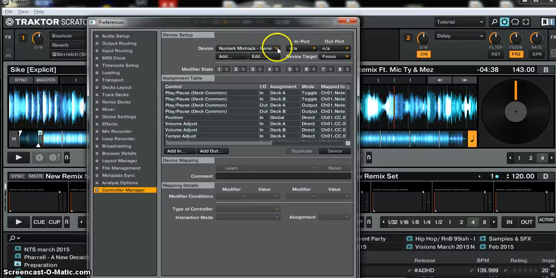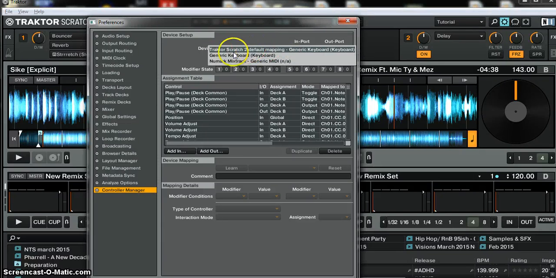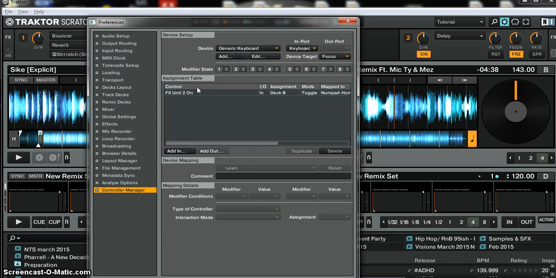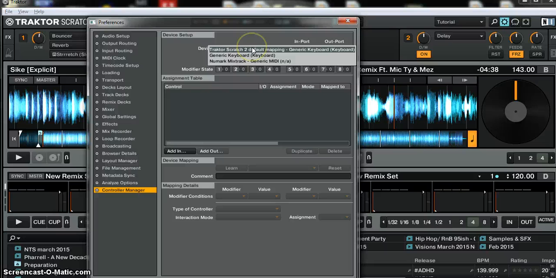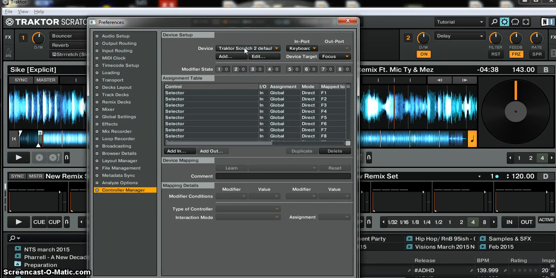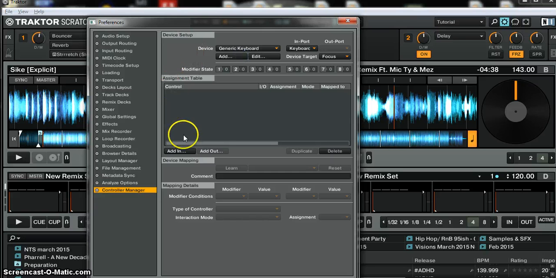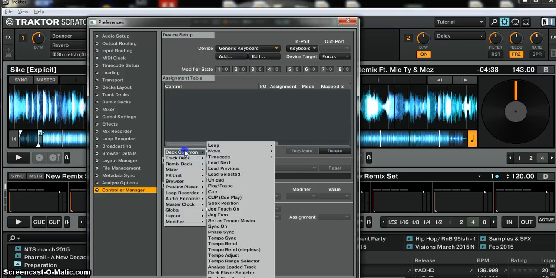You'll have a Traktor Scratch 2 default mapping, generic keyboard. You can mess around with this one, and that's where you can put in your keyboard shortcuts. I've made a whole new one here, generic keyboard. Let me just delete that, because that was one I did earlier. So here we are. If you're doing this for the first time, I recommend just doing it with this one here. But I'm going to use this one just because it's going to be clearer what I'm doing. Okay, so first of all, you need to hit Add In.